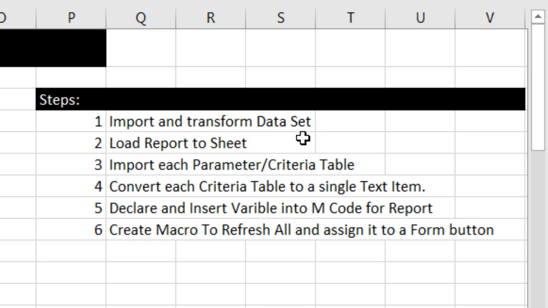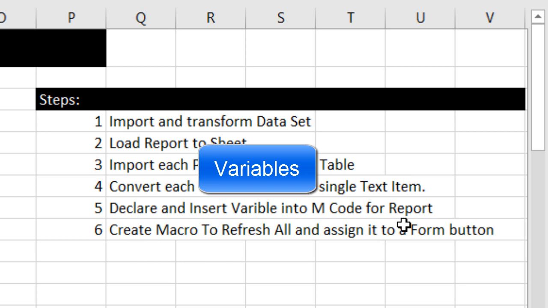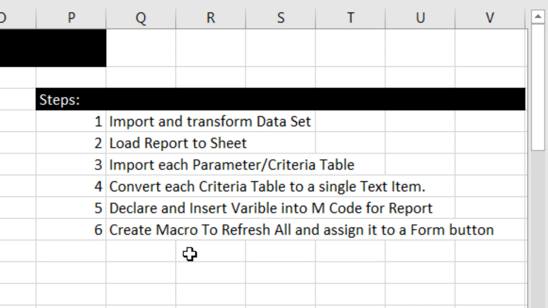Now, our steps are listed over here. We're first going to import and transform the data set. Then we'll load the report to the sheet. That process will generate some M code that we can go and change later. Then we'll import each parameter criteria table. And we'll have to convert each criteria table to a single text item. Then we'll use that text item as our variable. We will, in step 5, declare and insert the variable into M code, and then create a macro to refresh all and assign that macro to a form button.